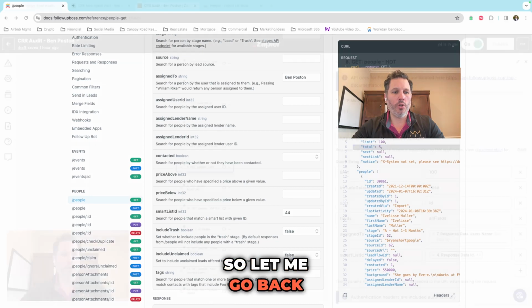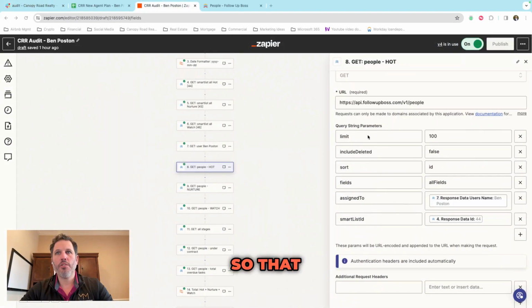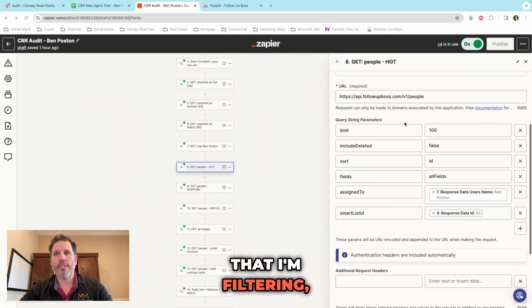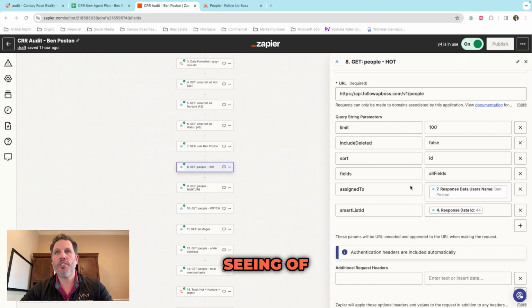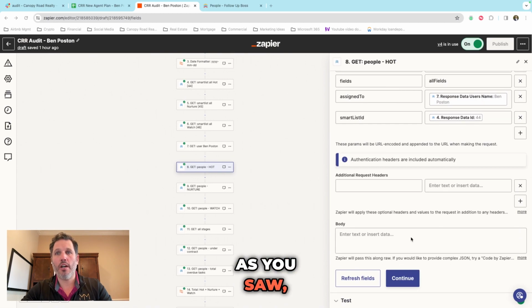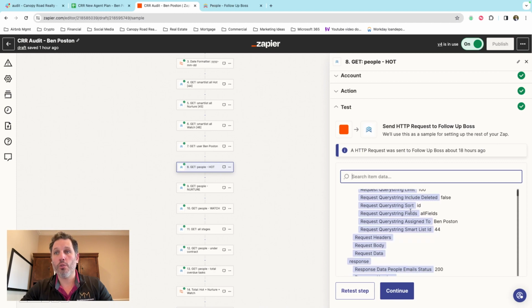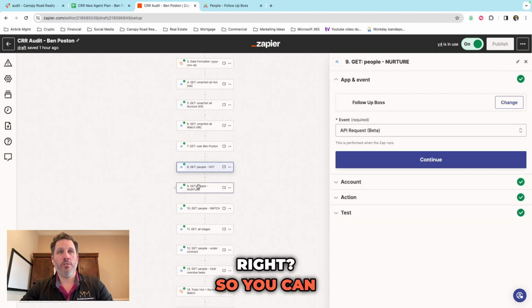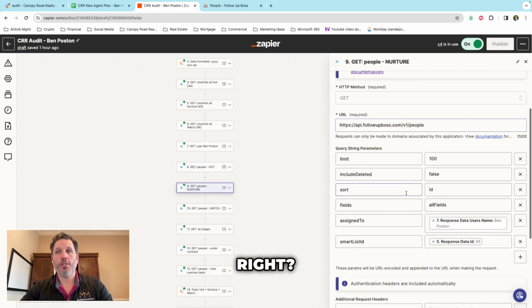So let me go back to Zapier so that the query parameters that I'm filtering, I'm only going to be seeing of all the people in my database. I only want to see people that are in this list and are assigned to this agent. That's what I want. Then the results, as you saw, give us the information that we want, which is, I want to figure out the total. The total is 5. You can do the exact same thing for nurture.